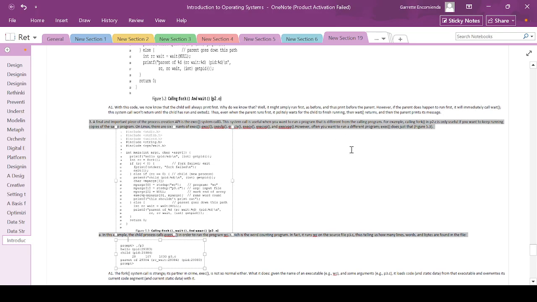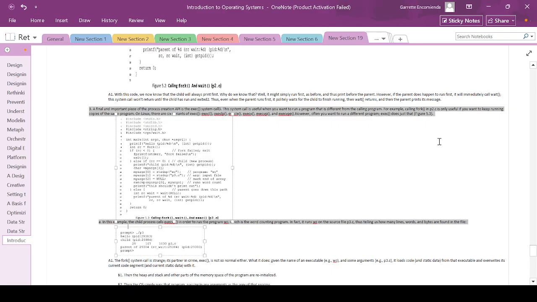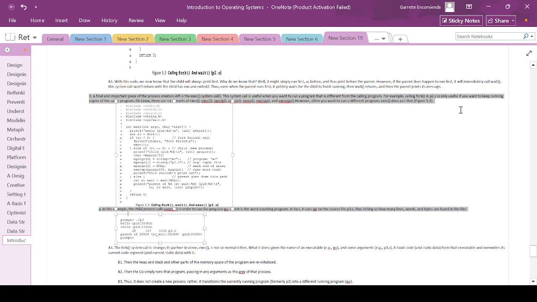A final important piece of the process creation API is the exec system call. This system call is useful when you want to run a program that is different from the calling program. Since the child is copied from the parent, if you want to run code that's completely different from the parent, this is where exec comes in. These are some of the fundamental system APIs created by Unix. For example, calling fork in p2.c is only useful if you want to keep running copies of the same program.